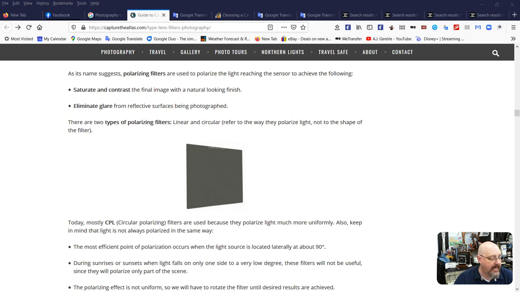And when we talk about that, let's say I'm taking a picture in a window and I want to be able to see through the window without any distracting reflections, okay? Or sometimes I want to increase that reflection, the contrast of that reflection. That's where the polarizing filter comes in. Today, most of the polarizers that we use in digital, because of their auto-focusing systems, have to be circular polarizers.